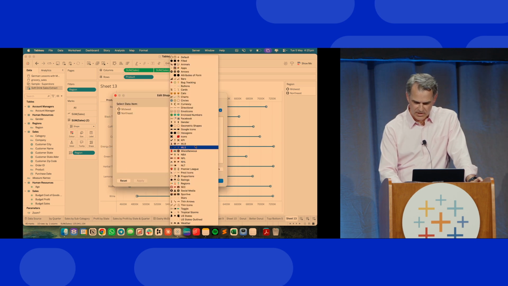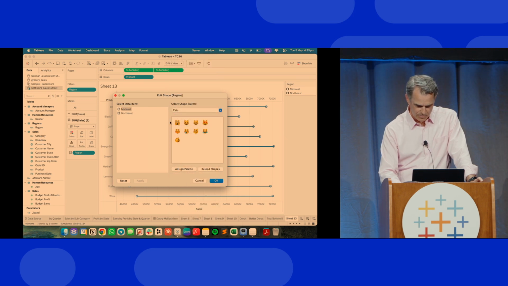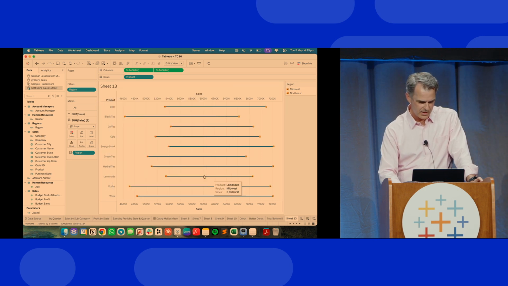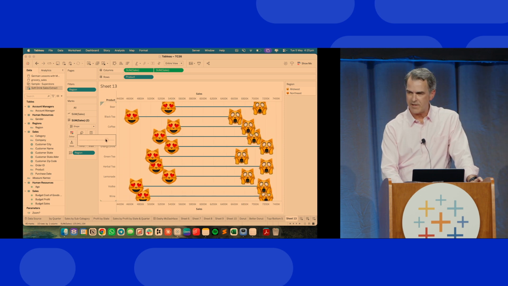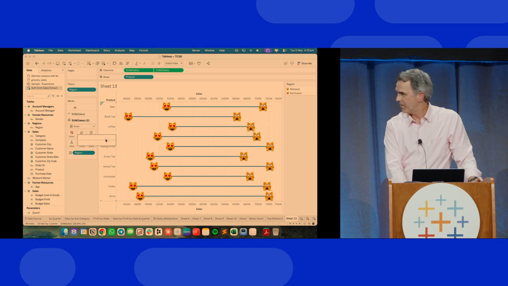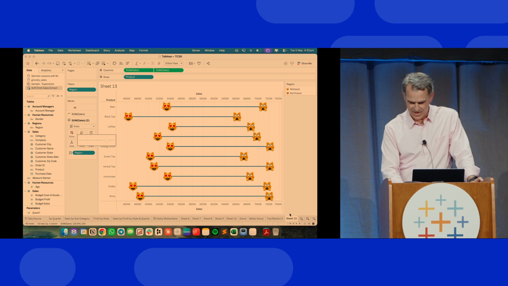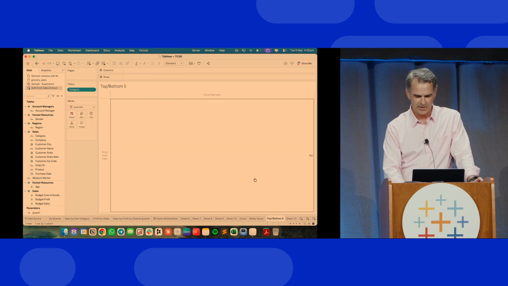And I've got tons and tons of shape palettes here, but I'm going to use, which one do I want? I'm going to use cat emojis. So the Midwest is the shocker, and the Northeast is the hearts, because everybody likes Philadelphia better than the Midwest. And now I can make those better, and you now have an angry cat barbell chart. I don't know what the point of that was, but I just thought it would be funny.